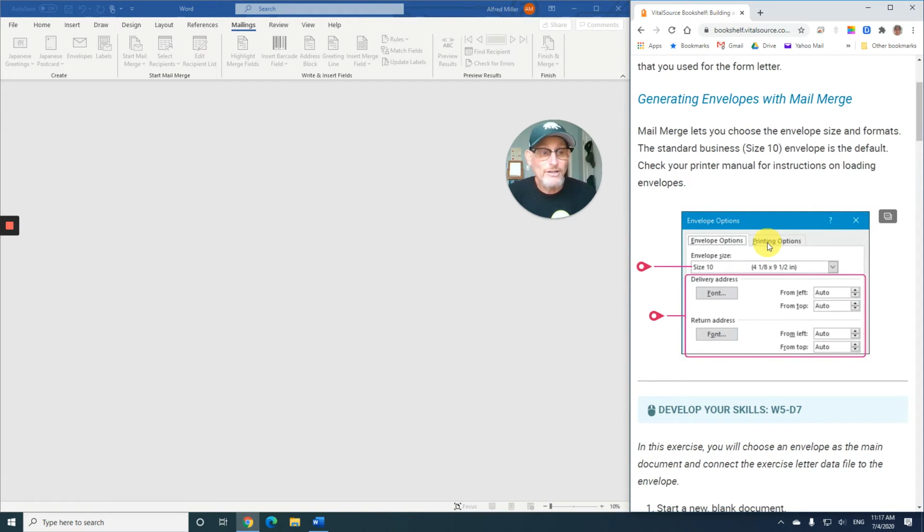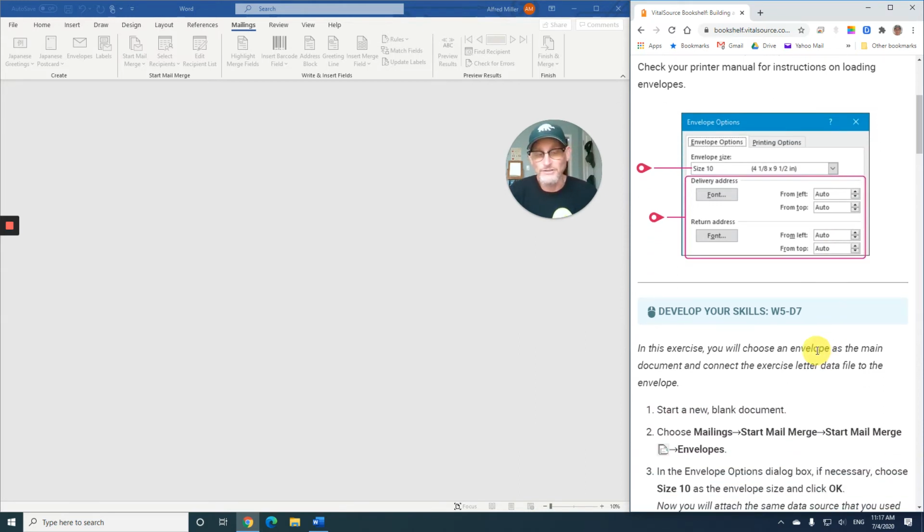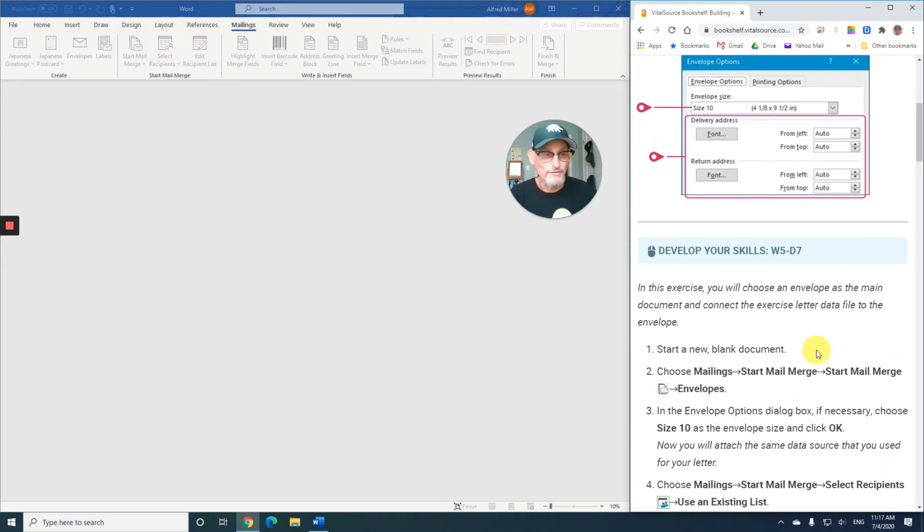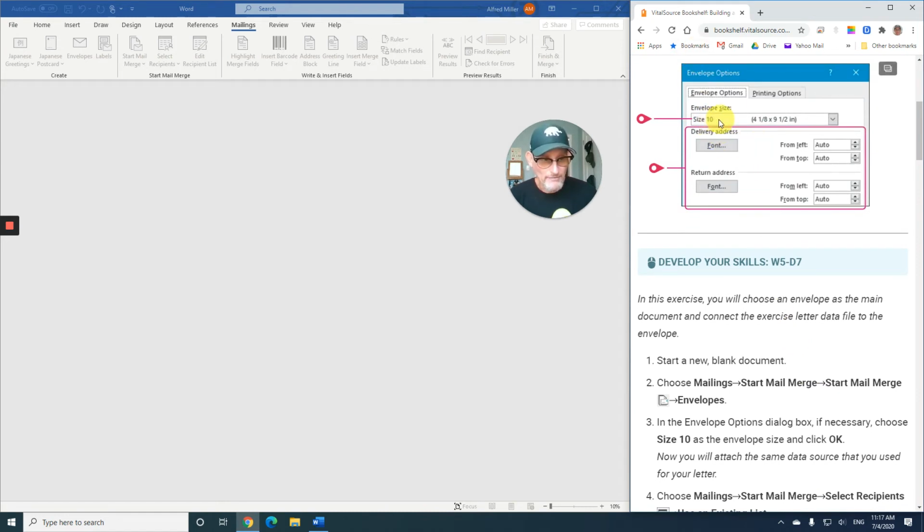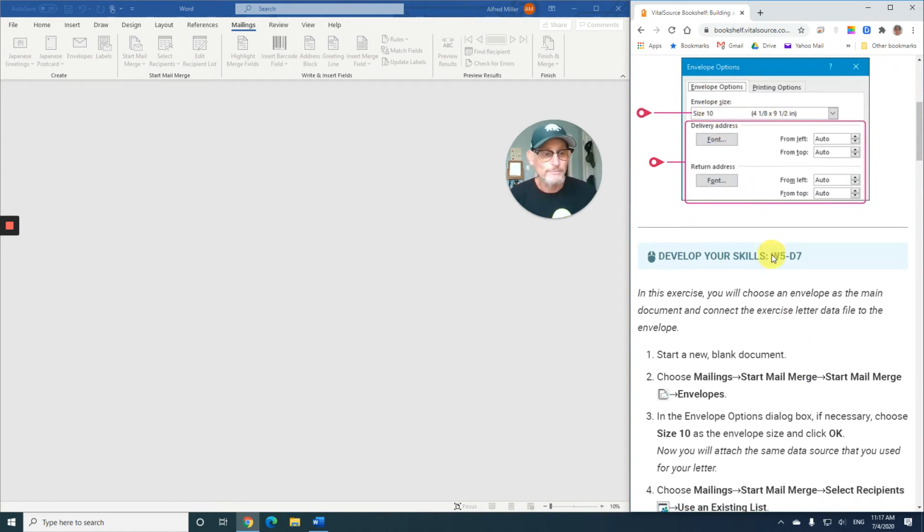Okay, generating envelopes with the mail merge. Mail merge lets you choose the envelope size and formats. The standard business size 10 envelope is the default. Check your printer manual for instructions on loading envelopes. So I can't tell you how you'll load on your printer at home, whether it's face up, face down, whatever it may be. You have to figure all that out. But automatically they have envelope sizes with the proper dimensions.